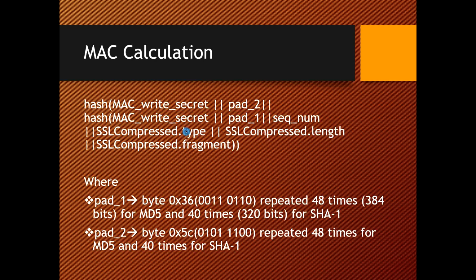So this will give us the MAC, and here we have various parameters: MAC write secret, pad 2, hash, MAC write secret, pad 1, sequence number, SSL compress type, SSL compress length, SSL compress fragment. For each of the data that is being taken, we are going to perform compression. We need to specify the compressed length and the compressed fragment. Other than that, we also have other parameters in this code. Here you can see this double line, which is called concatenation.